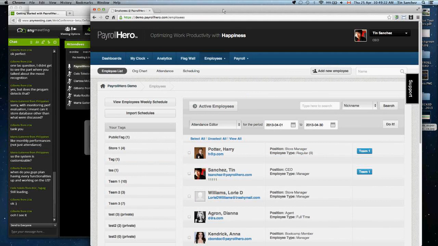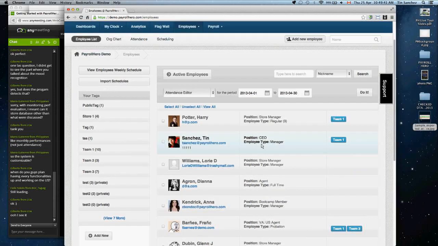So the export employee attendance is here. Basically we just select specific employees, export the attendance, select a specific period, and then it can be downloaded as an Excel file.